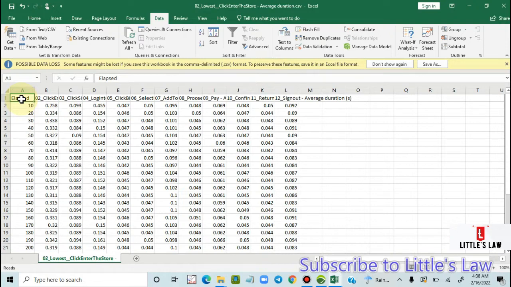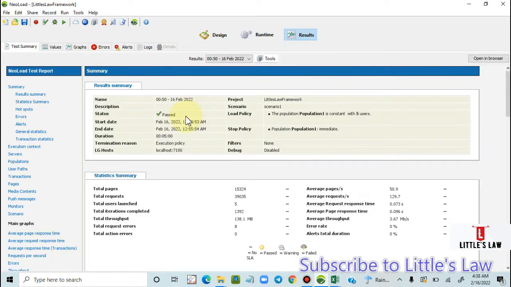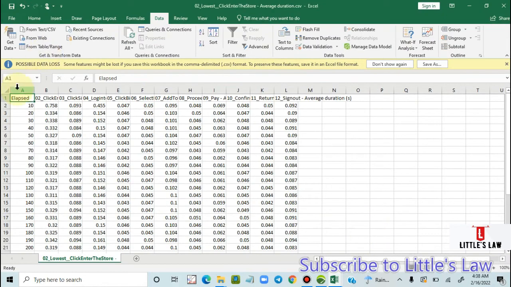So here we have the values that we have collected for the lowest level of granularity. This is the test that we have executed with the same 5 users and a duration of 5 minutes, but the number of data points recorded is just 32. That is the level of interval at which the data gets recorded. So that is the difference.